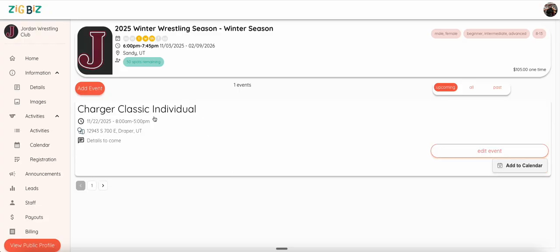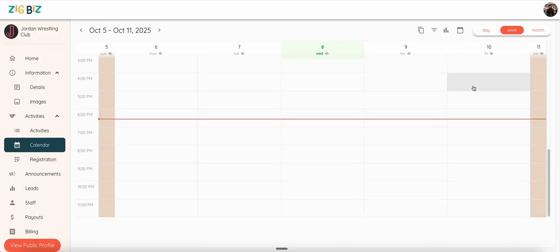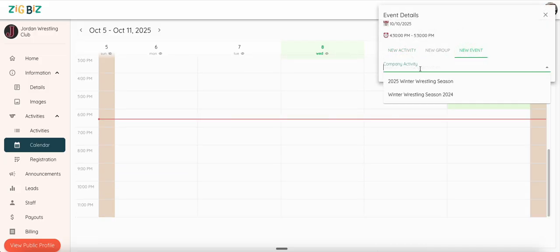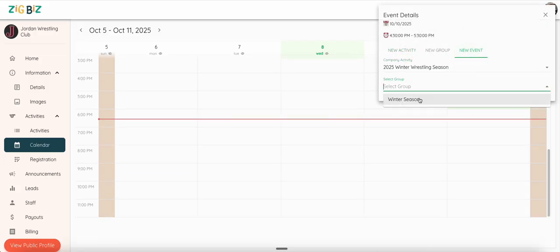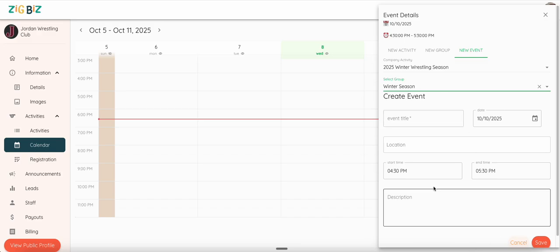So this event, this tournament right here is on a Saturday, which is not part of our regular meeting schedule. So I'll show you the group hub, which is what the parents see. And the group hub will communicate these events to the parents, so you don't have to communicate across different avenues. It's all within Zig. So once again, you can create those events right on the calendar right here. You click your activity and you say, for this group, I want to create this event.